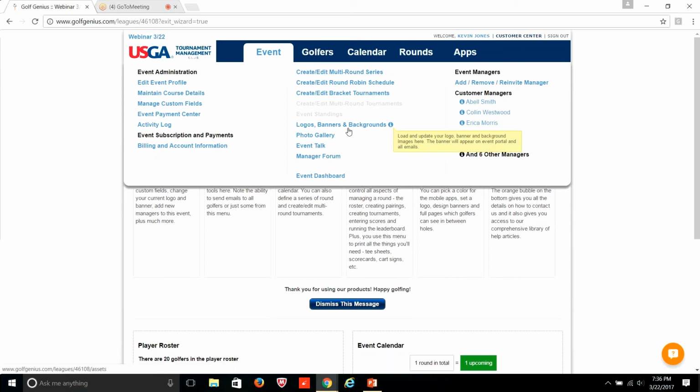You can also upload loaders, banners, and backgrounds, which would attribute to your event portal or on the TV display, which we'll show you later. You can add in photos in there as your event goes along, so a lot of cool features here.